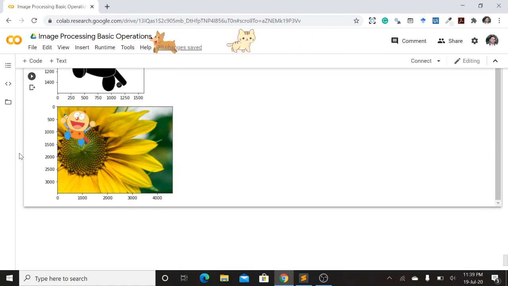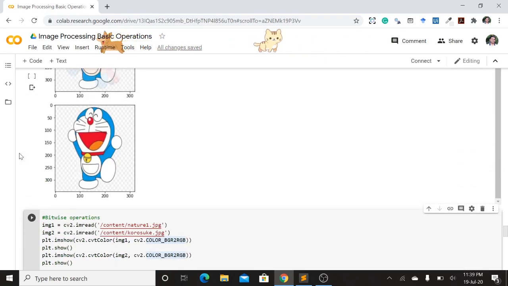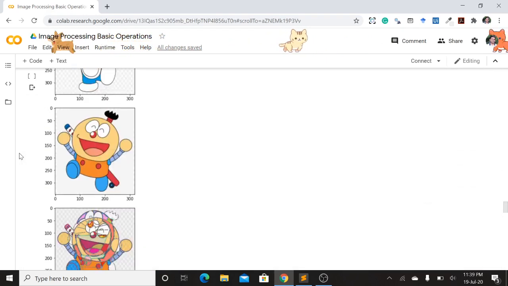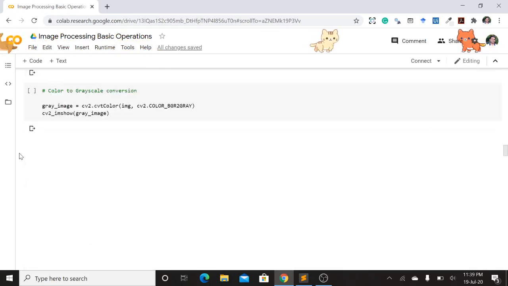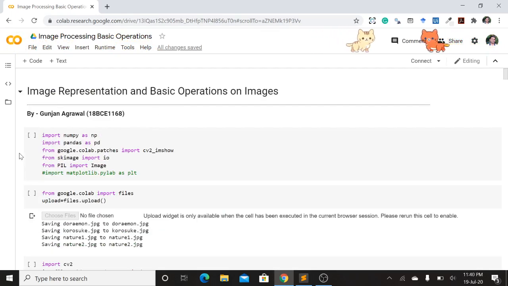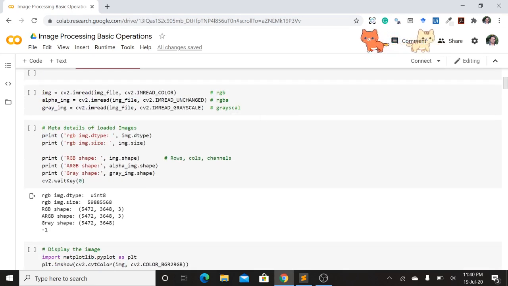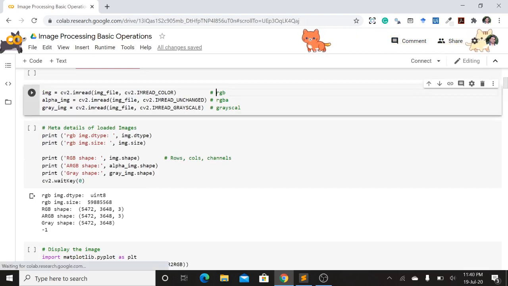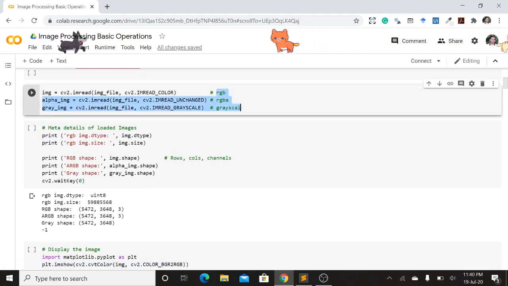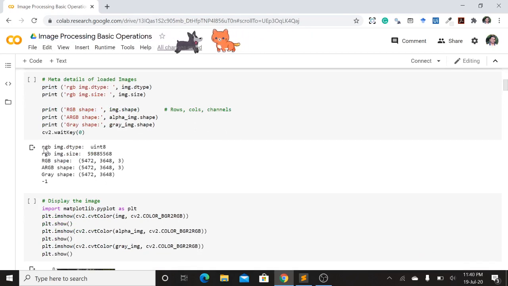So this was the arithmetic operation and bitwise operations part. Now I will take you through the image representation concept. What I'm doing is reading the image in three modes. The first mode is RGB, the second mode is RGBA, and the third mode is grayscale. Then I'm displaying the metadata of the image.